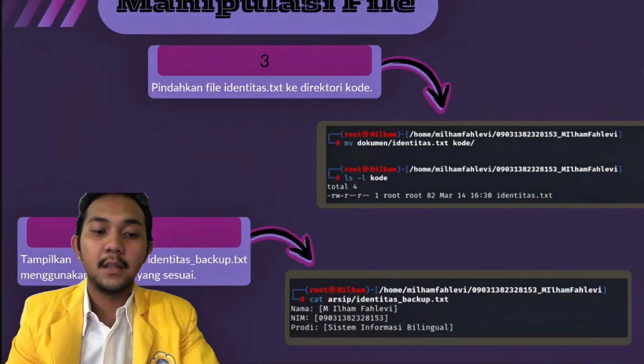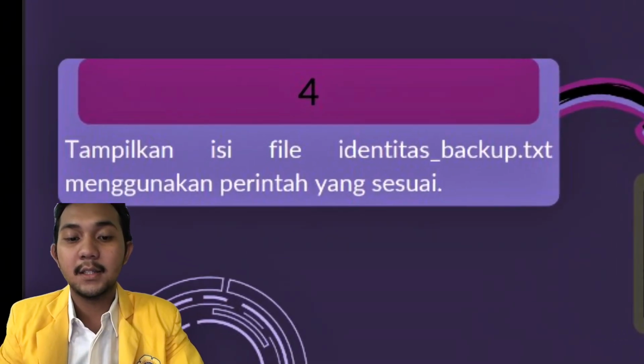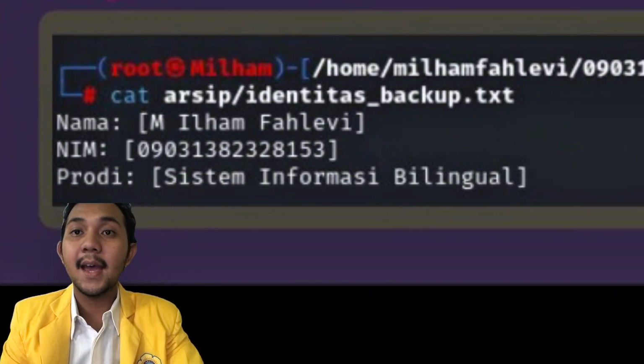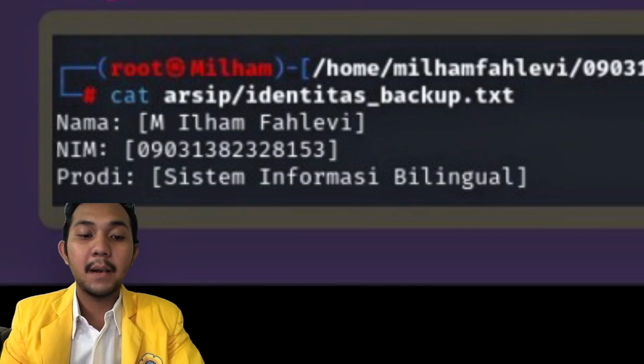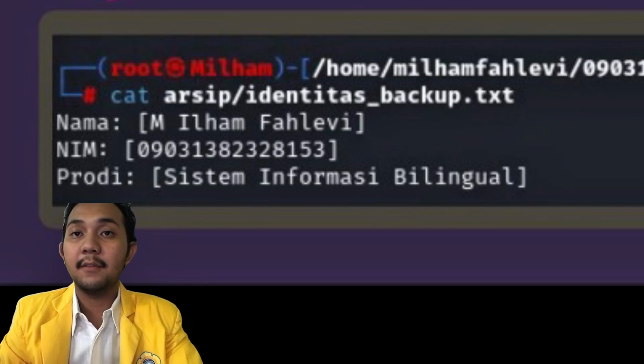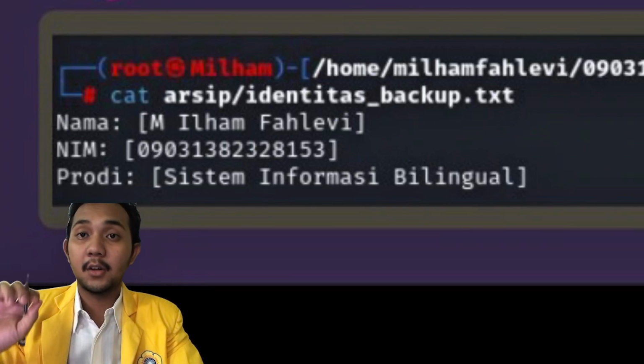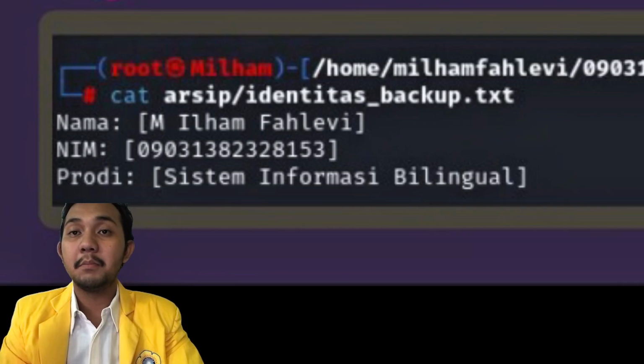Question 2.d, show file identitas.txt. For this case, we use the command cat followed by the path of identitas.txt. Because in the previous commands we moved identitas.txt from the document directory to the code directory, the path should be code.